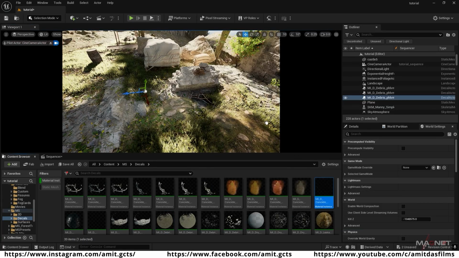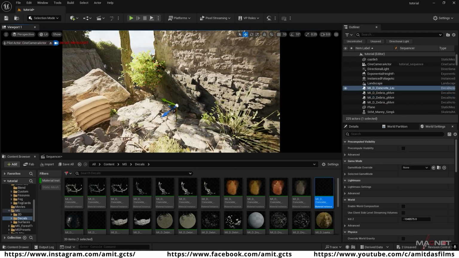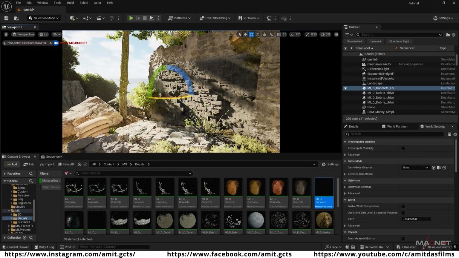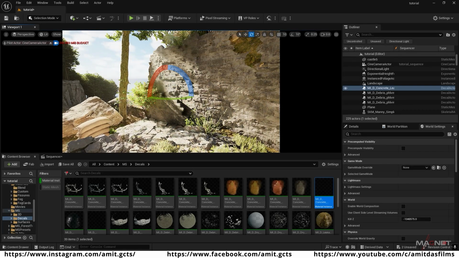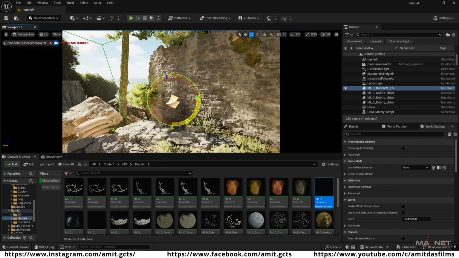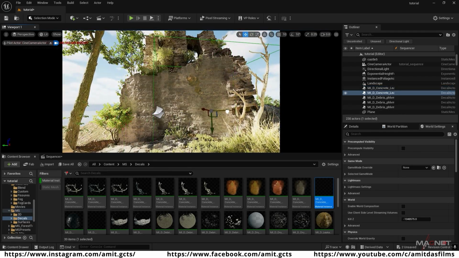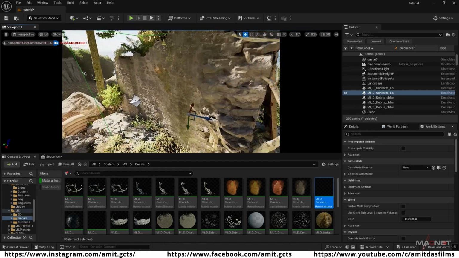So maybe use this one. It will create a little bit of a wet look here. So we're going to rotate these decals like this. Okay, just like this. So we have these nice details here.